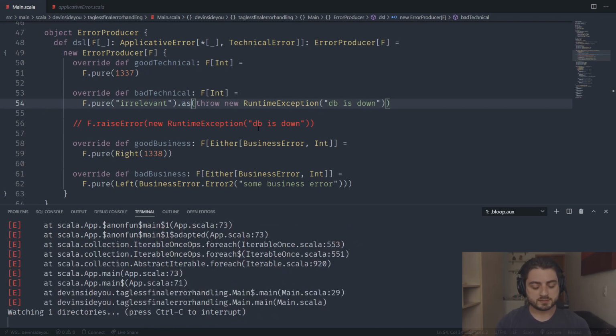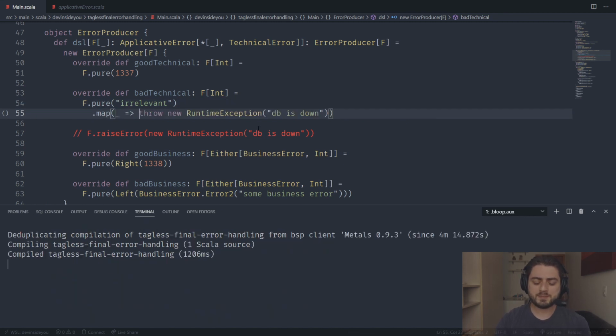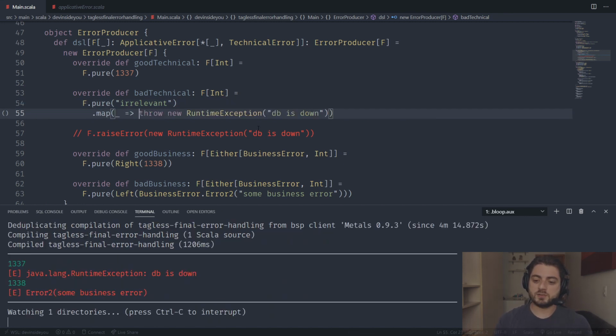But for some reason, if we use a map over here and we say, I don't care what comes in because it's irrelevant, and over here we're just going to throw, then something inside of cats is actually going to catch it for us, and it's going to wrap it with this raise error.